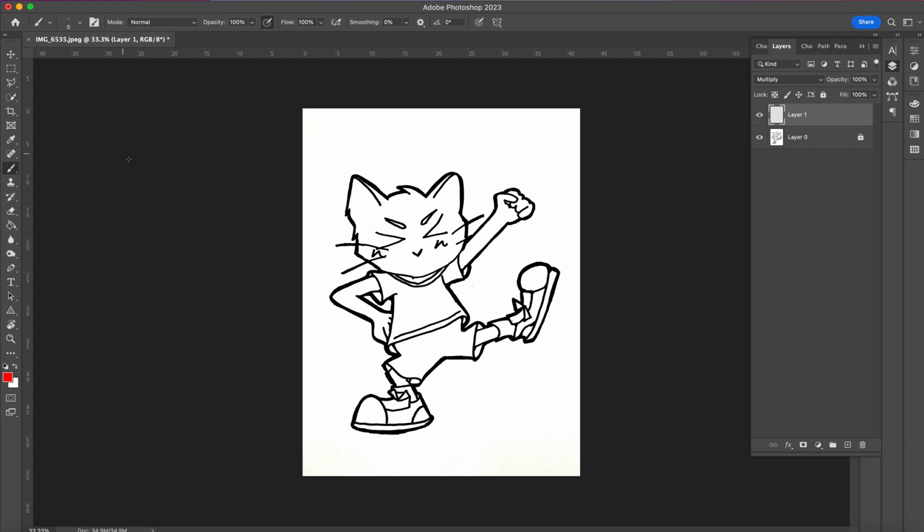Now, when the brush appears, you can see mine, it should either look like a little plus sign or a circle. Now, if yours looks like a plus sign, it might be a really, really small brush, or your caps lock might be on. So double check to make sure your caps lock is off.